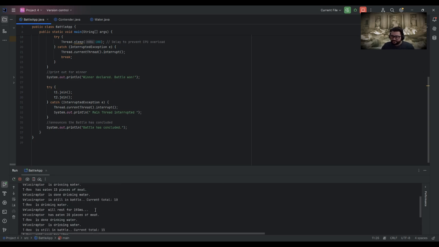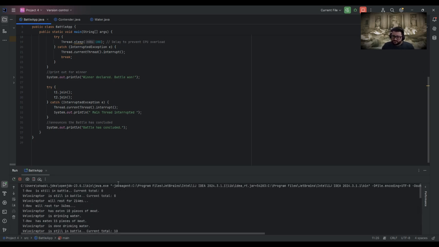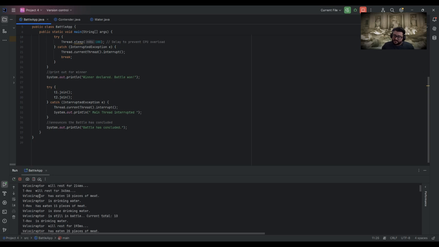So as you can see, we're starting at 0. And then he's going to rest for X amount of time. It's randomized, and he's going to eat 10 pieces of meat. After he eats, he's going to drink water. That cycle ends after he finishes drinking water, and then a new cycle starts again. So we're going to see it throughout our whole program as it goes along, doing these three little things.